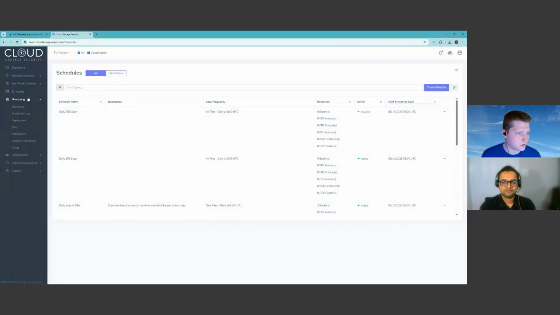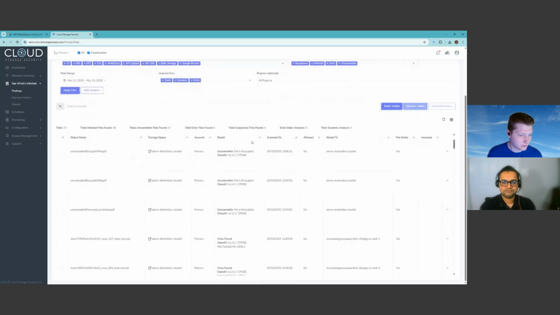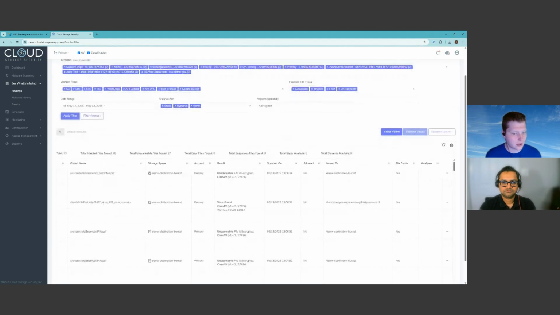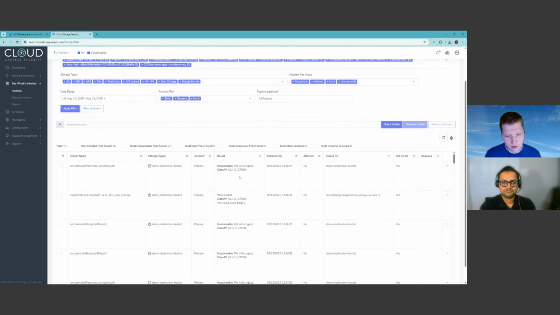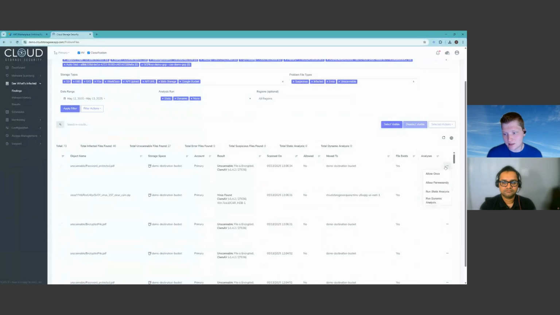Something else I'd really like to go through here is seeing what's infected. So we have our findings here, and this is very important for a lot of organizations. This is built off of DynamoDB, and we make sure that this is all configured appropriately for you. What you want to do is find all of your malicious findings down here. This will show you where this was detected in the storage space, what the actual result was, and whether it was quarantined. You can also run both a static or a dynamic analysis on this file if you'd like to learn more about what that file would actually do if it made it down to a local machine and detonated.